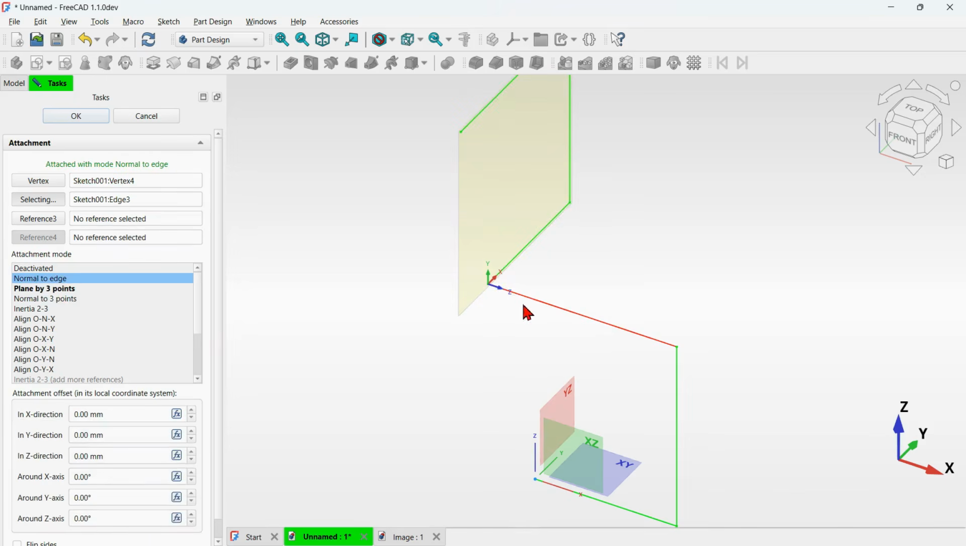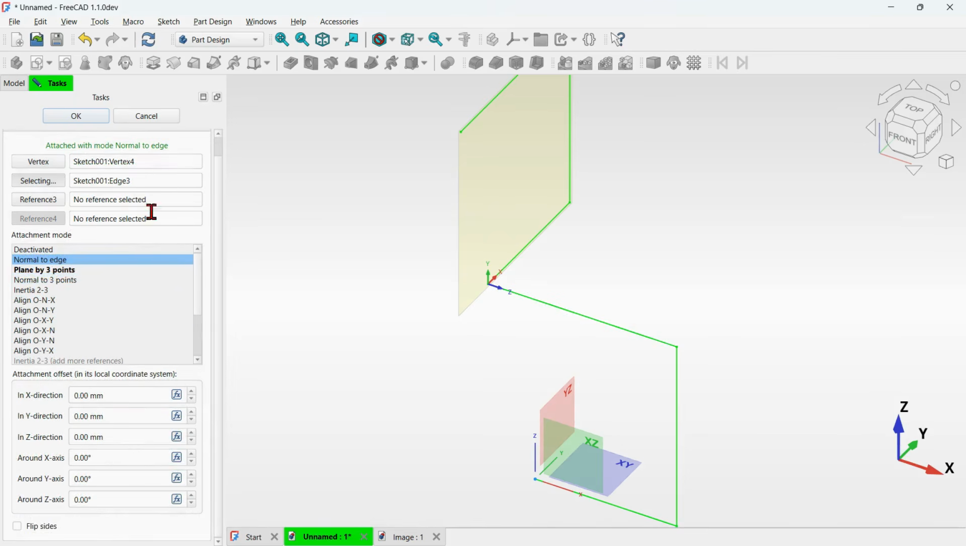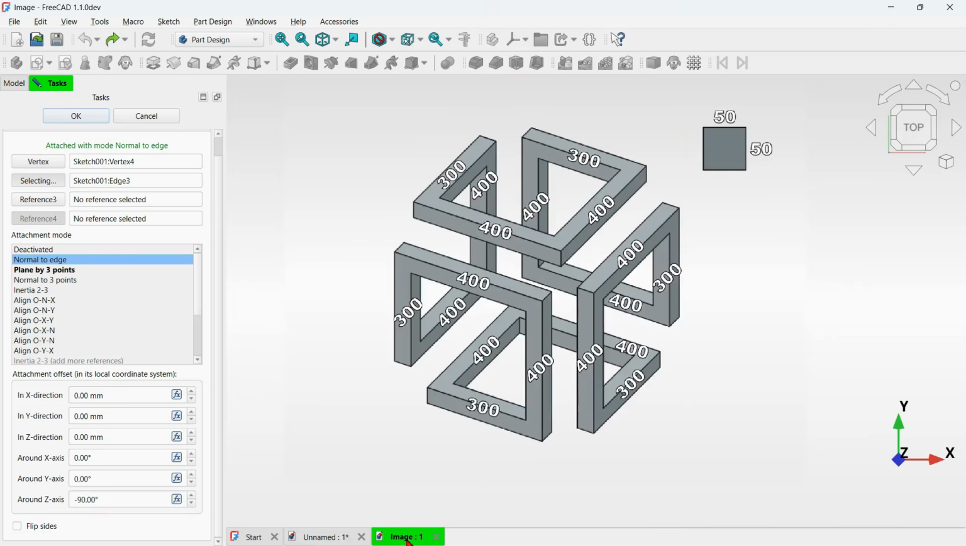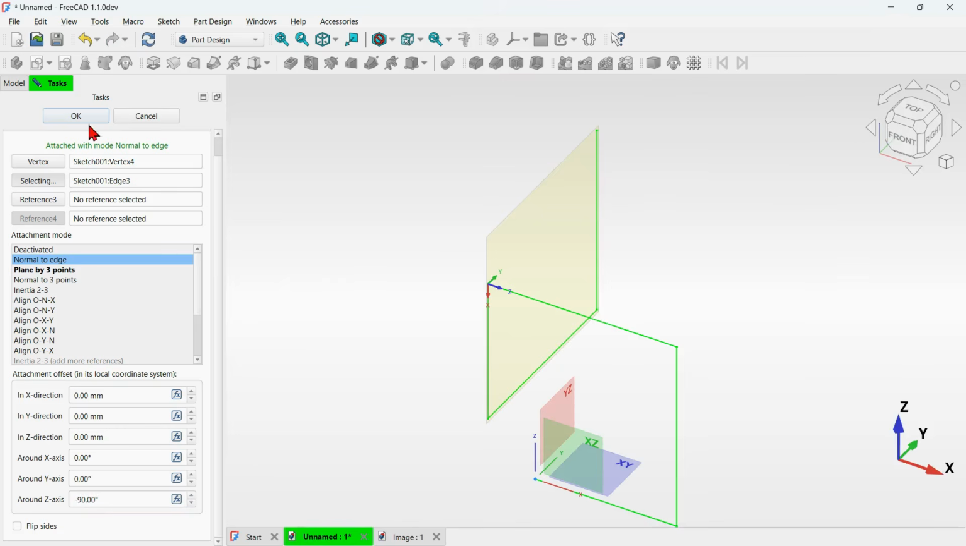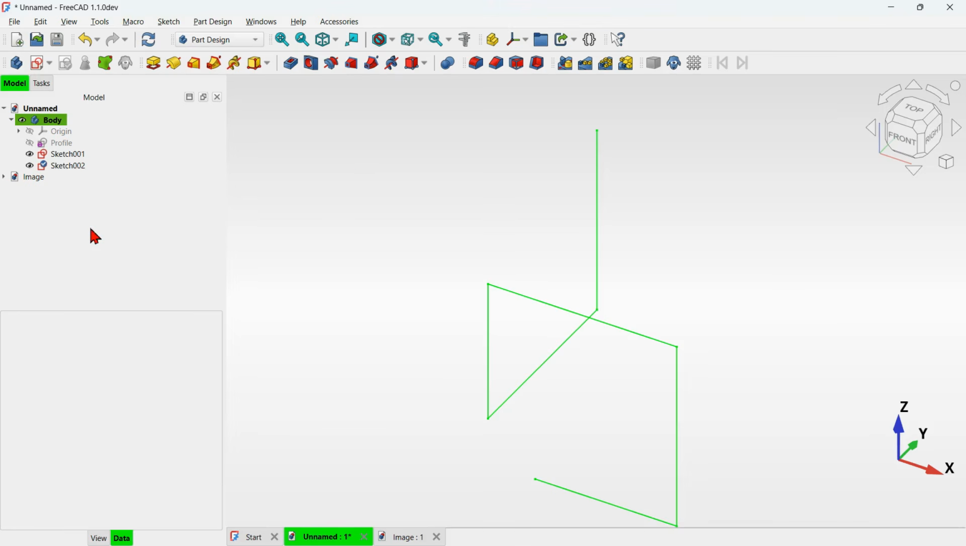And now as you can see, the z-axis of the second sketch is following the x-axis of the global coordinate system. I'll go to attachment offset in the task panel and decrease to, for example, -9 degrees, click off, and it's okay. As you can see, I have this. I will press OK here and press Ctrl+V again to paste the sketch on the document.